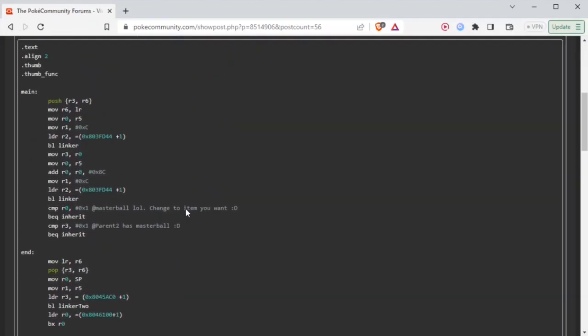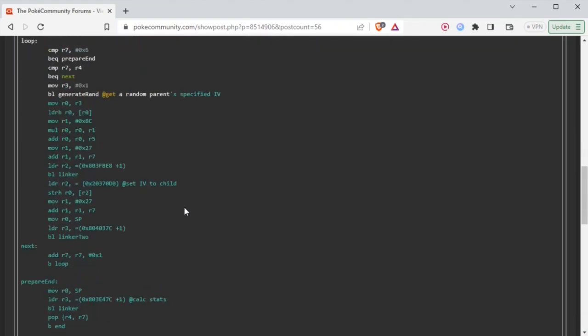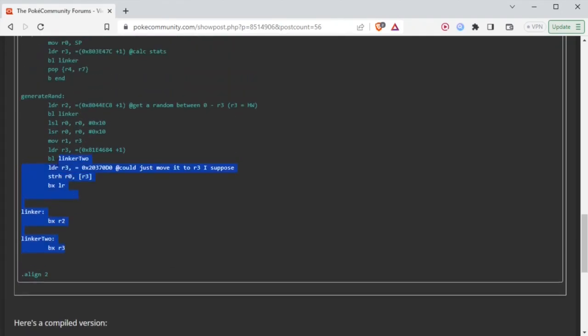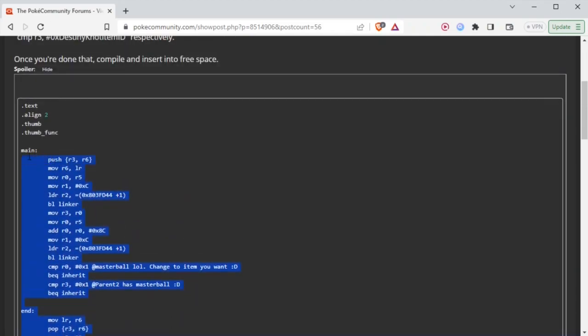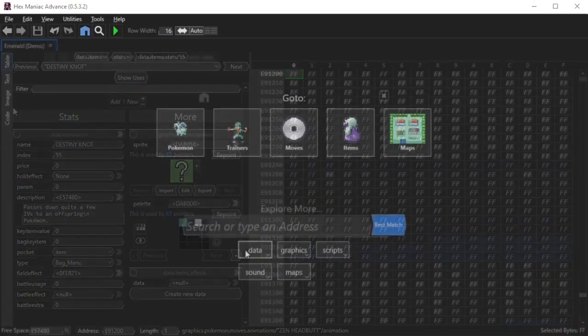So I'm back at the thread and there are a couple of options. I can copy and paste the compiled bytes, or I can copy the uncompiled code. I chose the latter, so I'm going to select all of the code except the align to at the bottom and everything before the main section, because those are instructions for the thumb compiler.